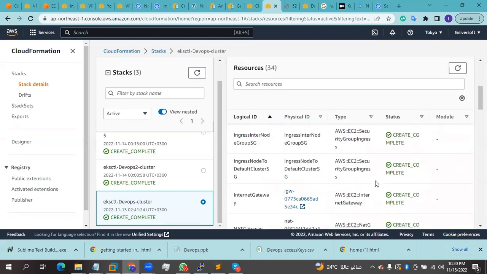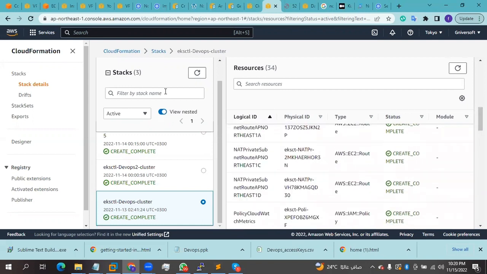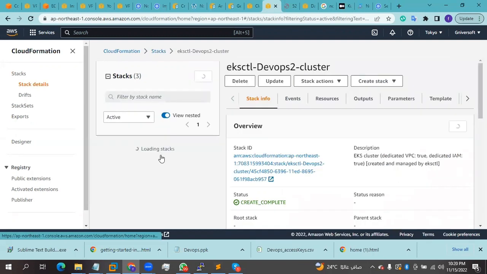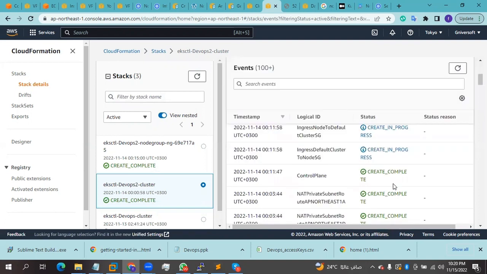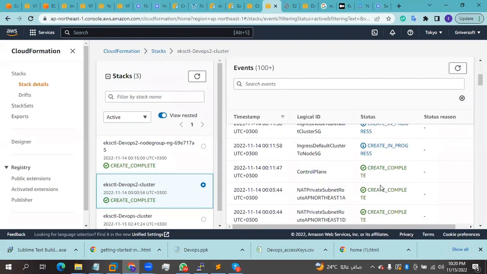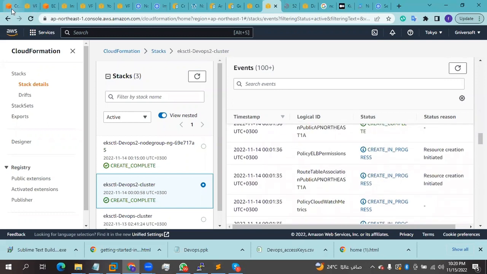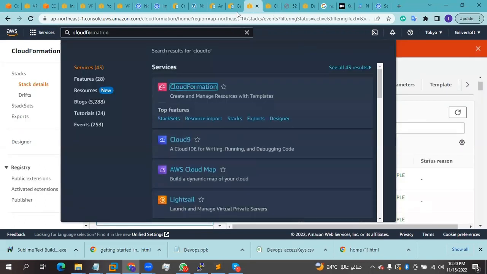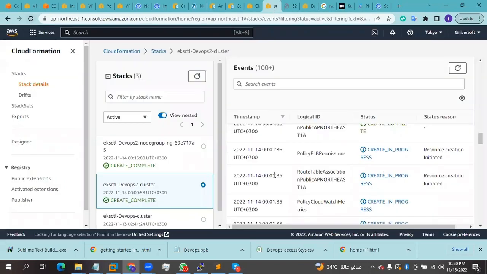This is the resource that we spun up for the first one. Then I ran another eksctl command. Let's see the difference. This is the new one that I ran. Then I went to events and I thought everything completed. Oh, create in progress. Wow. We still have create in progress. You can definitely see for yourself.